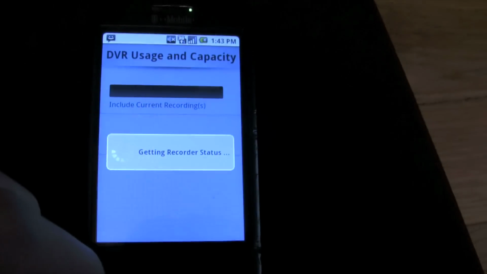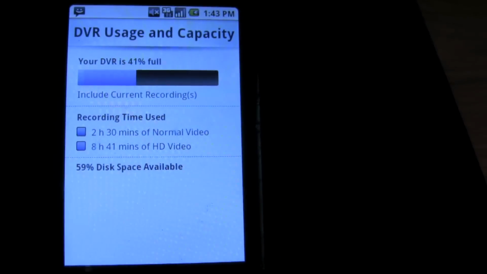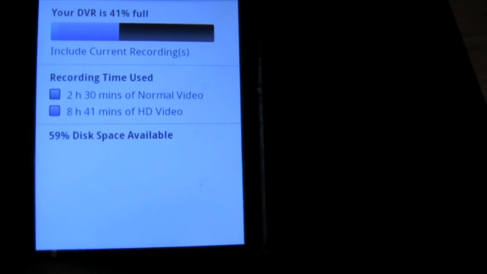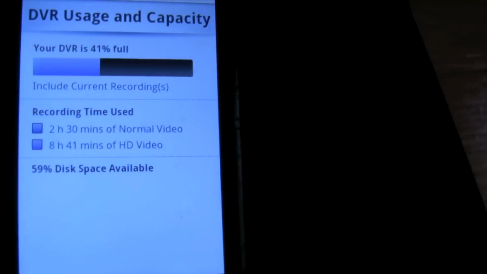My recorder status is, let's see. It's 41% full. And I used 8 hours and 41 minutes HD and 2 hours and 30 minutes of normal video. And there's 59% disk space availability.